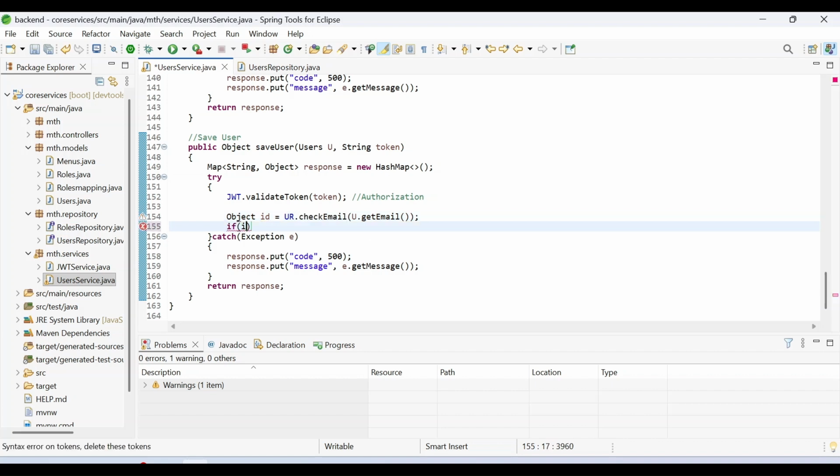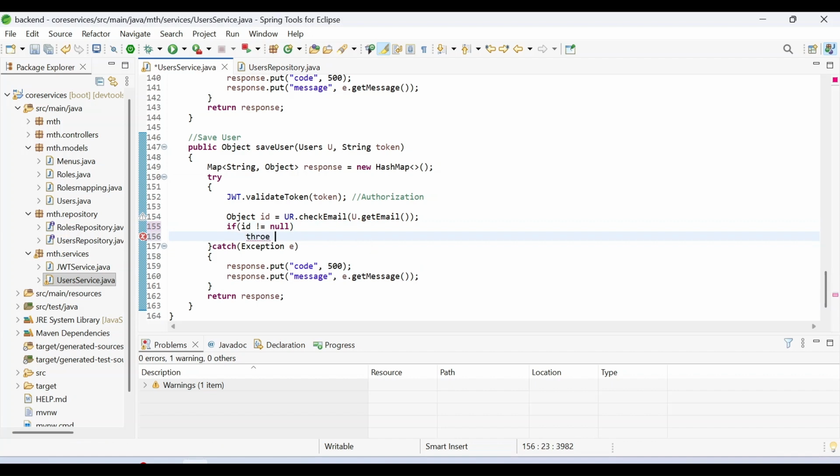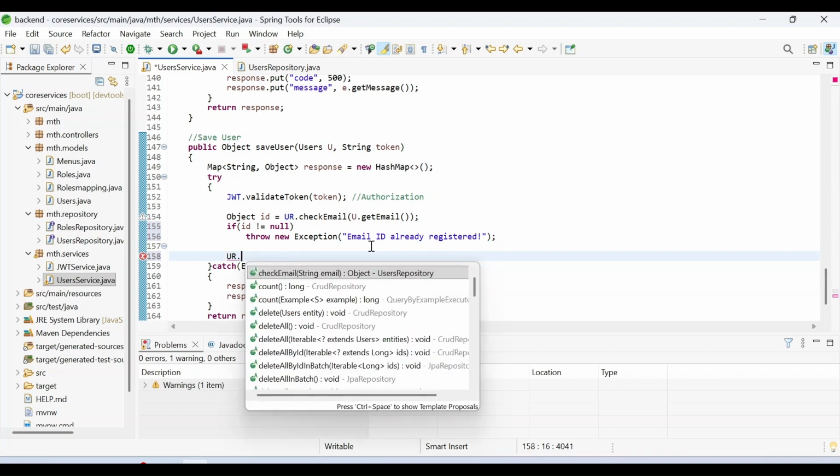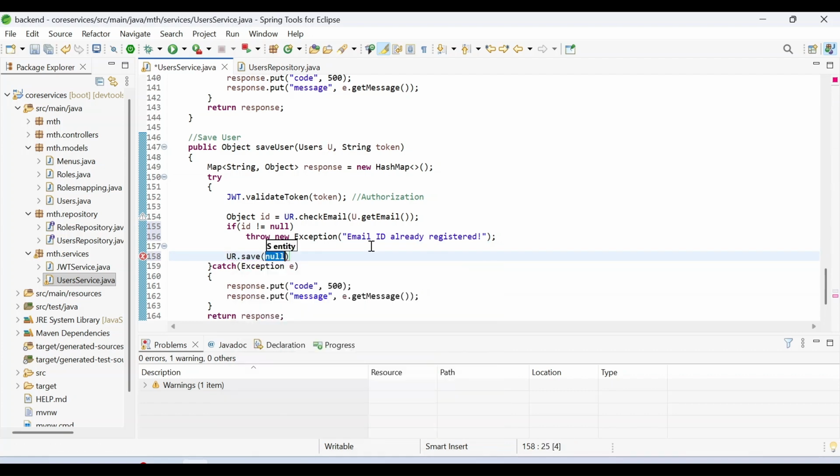So we need to check the condition. If object of ID is not equal to null, that means email ID is present in the table. We need to throw the exception, throw new exception with the message email ID already registered. Else we can perform the insert operation. So use the object of user repository and call the predefined method save and pass the user data. User data is available in the parameter object u. So this will perform create or insert operation into the database table.